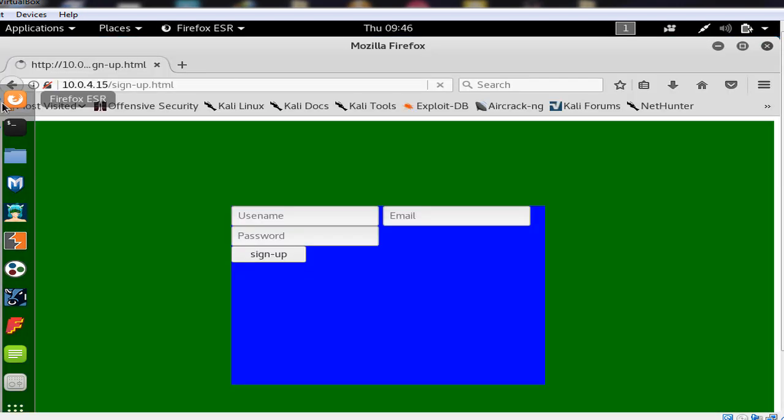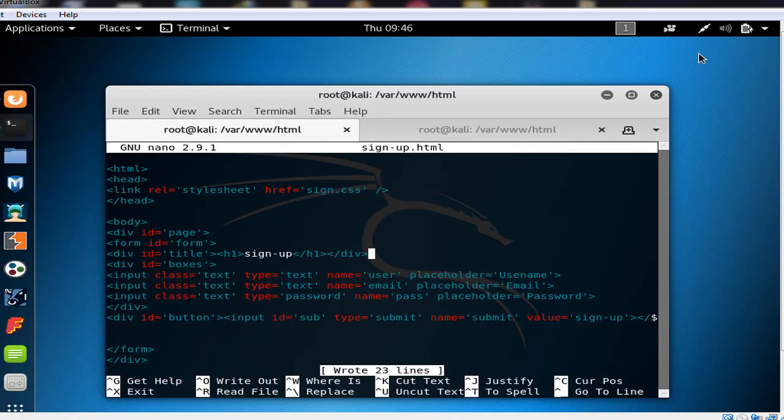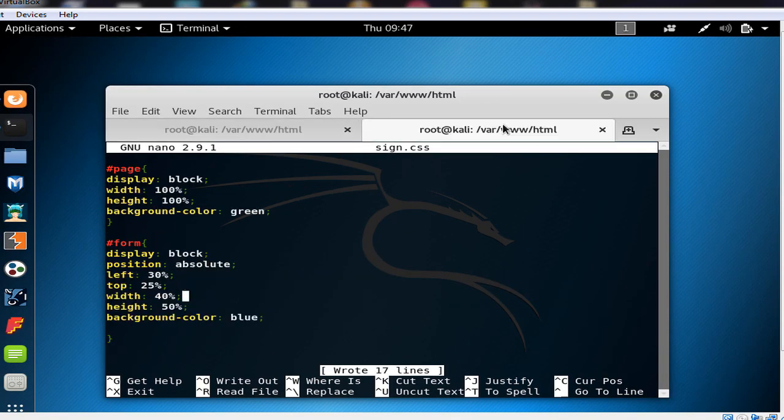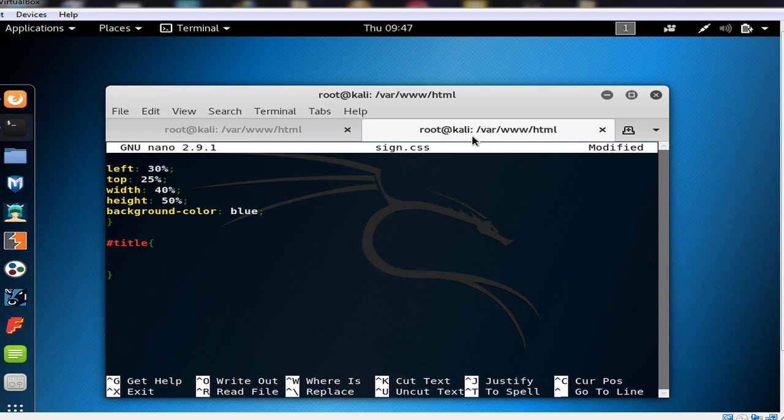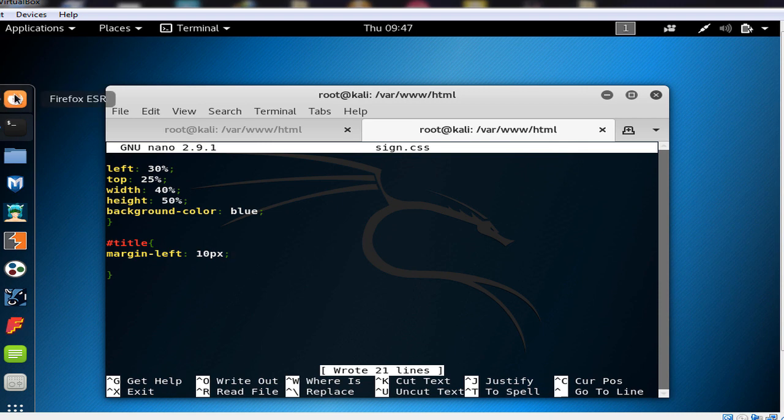Now if we refresh the page, as you see, we have a sign up in here. Now we would want to bring the sign up at the middle too. So we go for the CSS again, like always, the ID of title. We want to bring it at the middle. So we say, let's say margin left maybe equal to 10 pixel, and then we test it again.